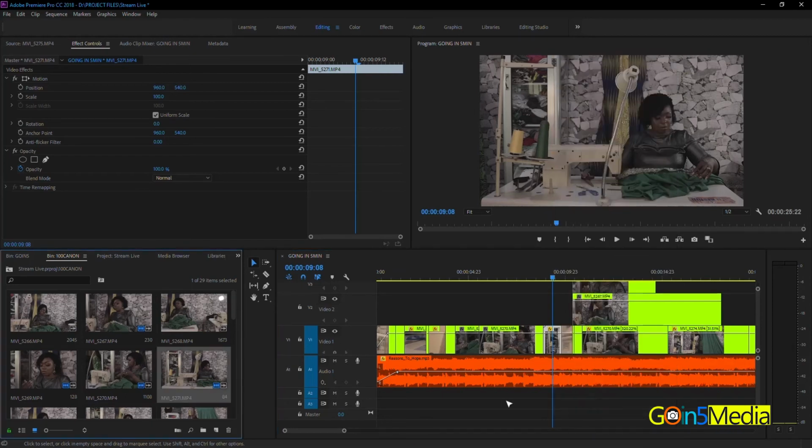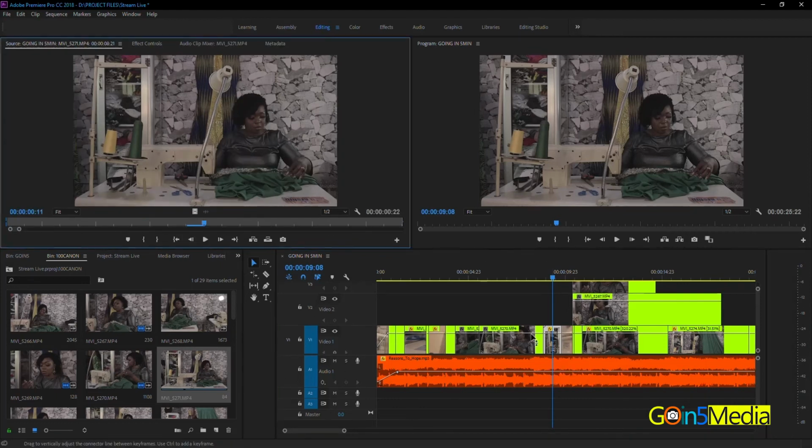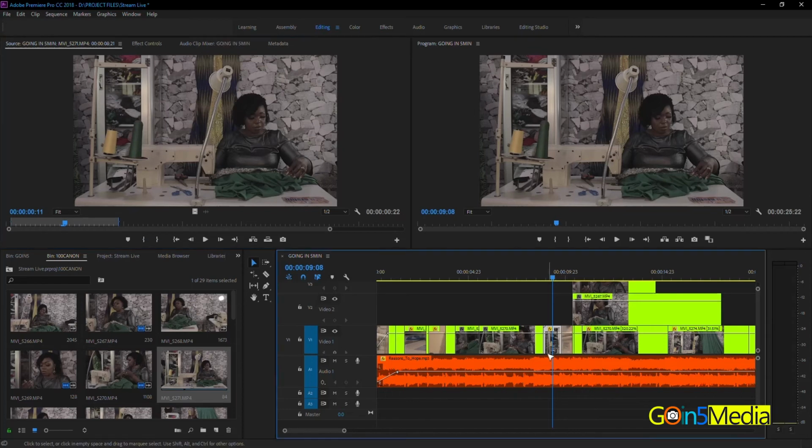You click Reveal in Project, and automatically it will select that particular clip in the project panel, and it shows you here, so that you can just click on it and have access to it. And when you click here, it's going to show you the length of the clip that you used on the timeline, and this is it.